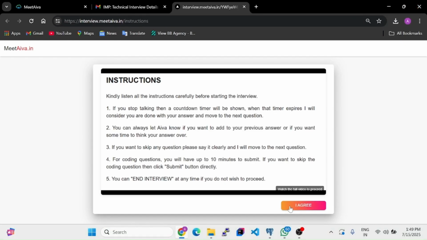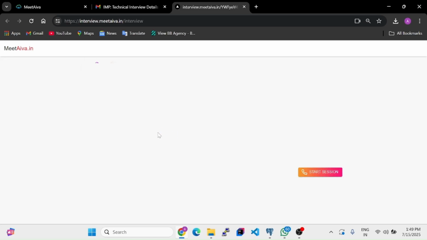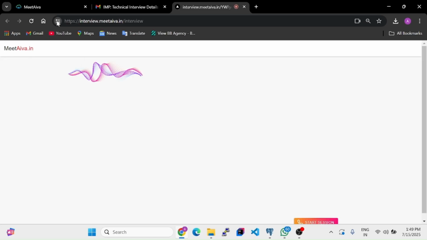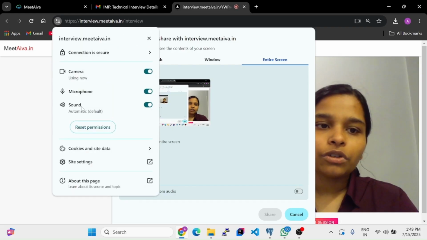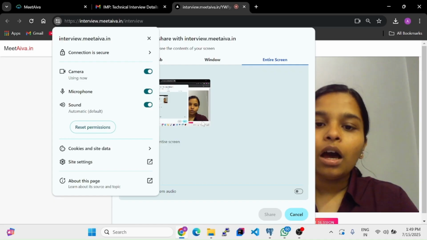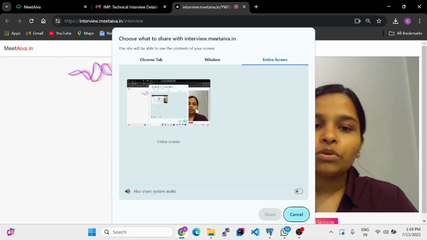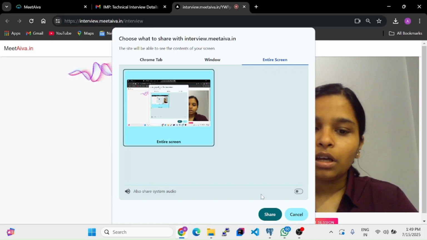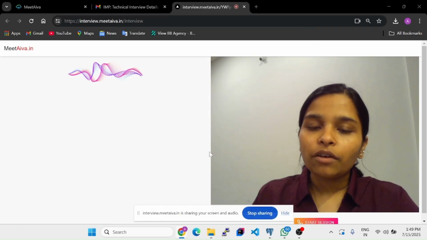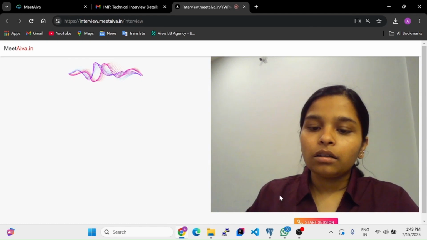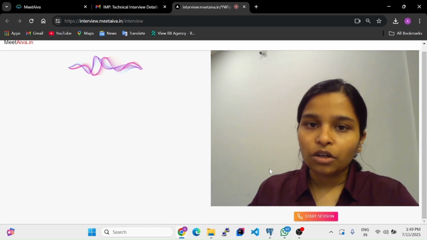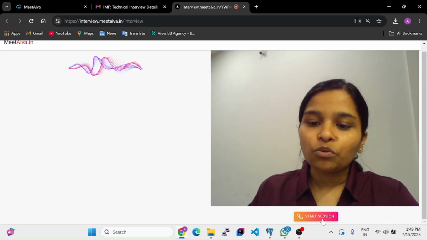By clicking on this I agree button, the user will be redirected to this page, where the user needs to give permission for camera and microphone. Along with that, the candidate needs to share the entire screen along with the system audio. After doing all these things, the candidate can start the session. By clicking on this start session button, the session will be started.